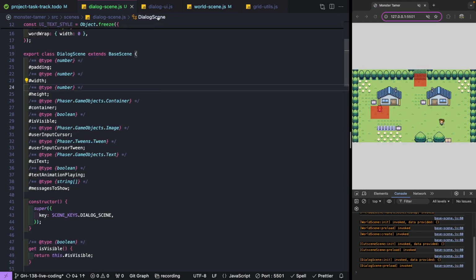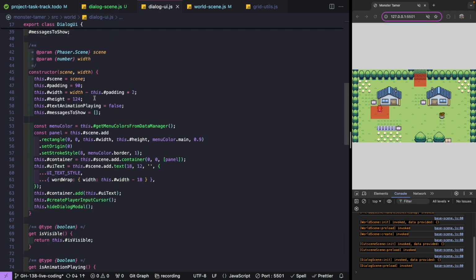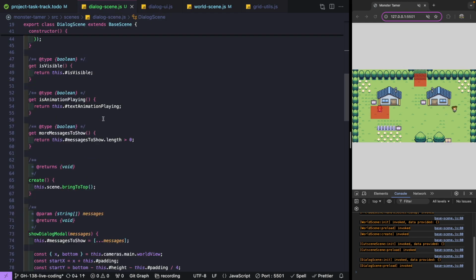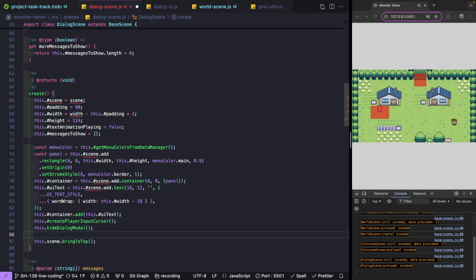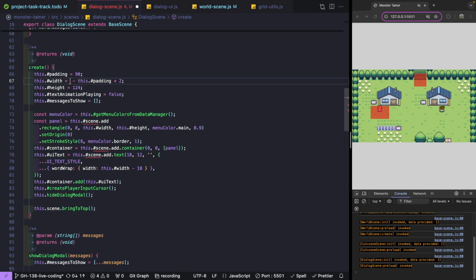And so one last thing we need to do is now we need to take our code from our constructor from our Dialog UI class and migrate this over to our create method. So let's copy all of this code here. We're going to come over to our dialog scene. Let's go down to our create method. And so before we call this scene bring to top, let's paste in our code. We can get rid of our scene reference. And now for our width, we're just going to update this to be 1280. Let's get rid of our reference to our scene.